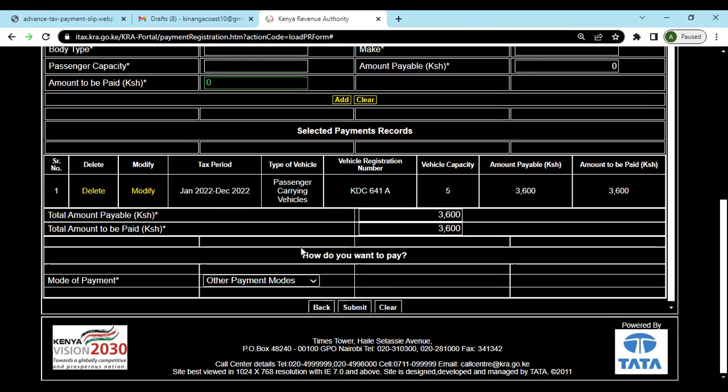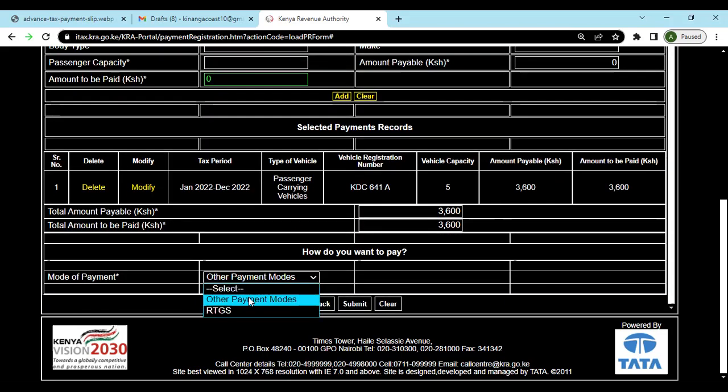When you say others, you can either pay through M-Pesa, or you go to the bank, or you do APCD. Then from there you submit. Here we don't want to submit because we don't want to create that tax liability on this account, since this person is not filing that advance payment. So that is the procedure.